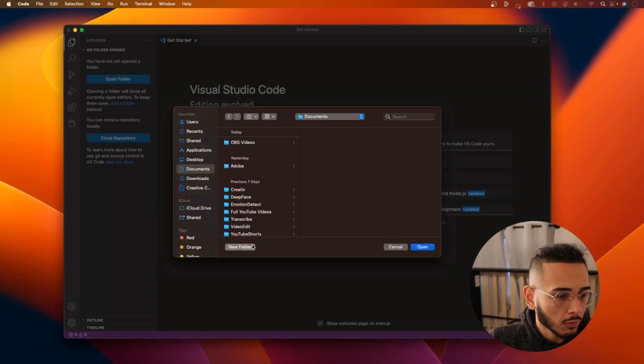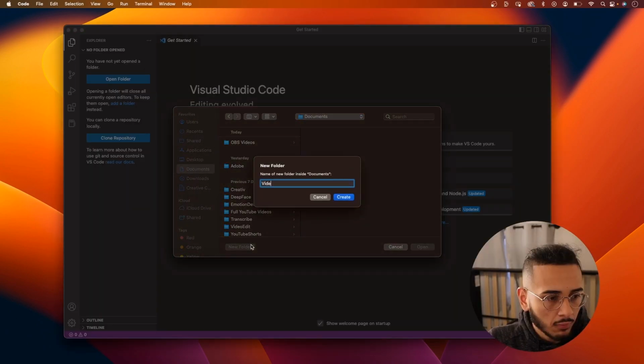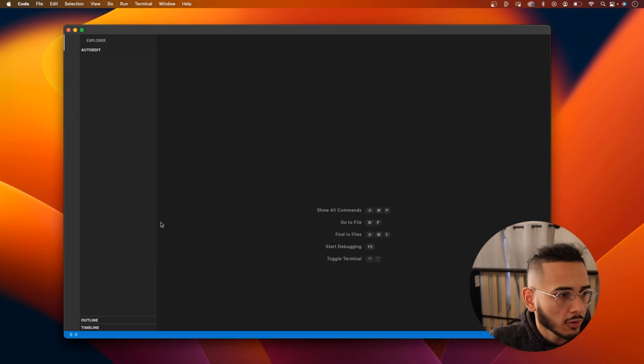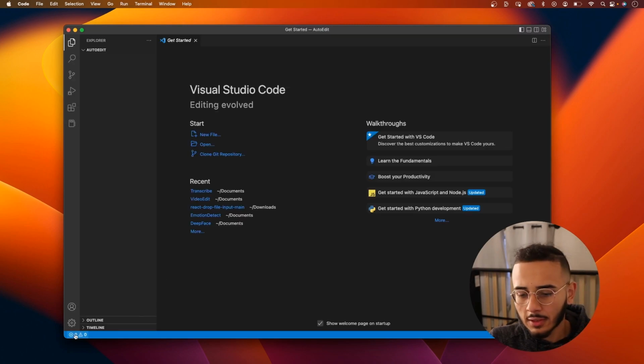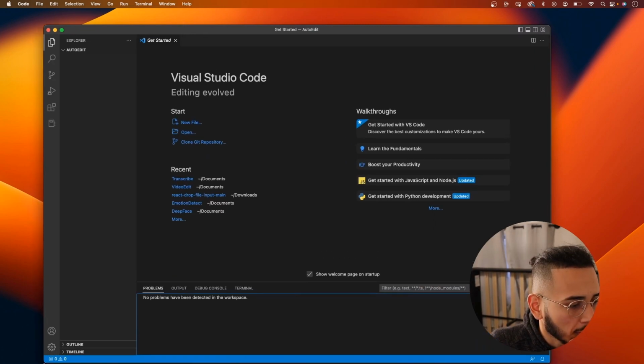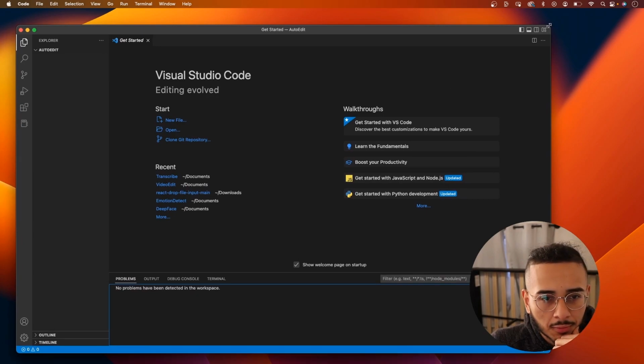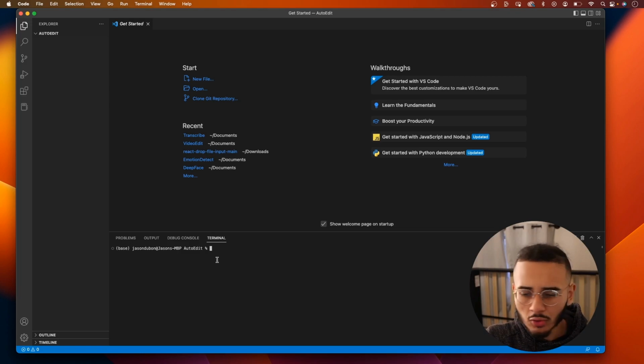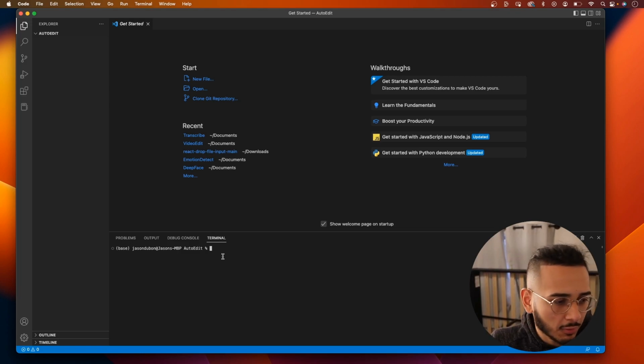Alright, so I'm going to create a folder. Let's call it video auto edit, and we're going to put our project in here. You're going to click down here at the bottom to open up these panels and make this bigger for you guys, and then go to the terminal. We could also use a regular terminal, but I like using this one.